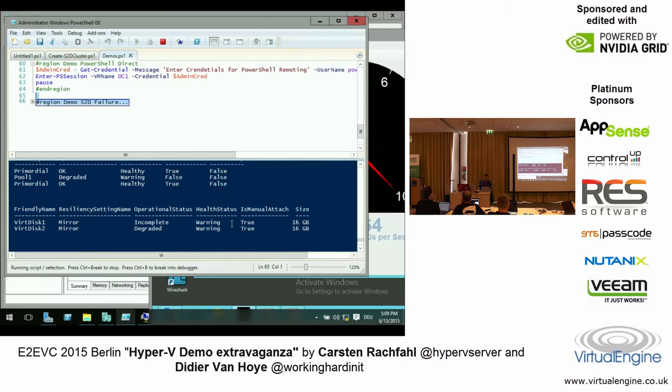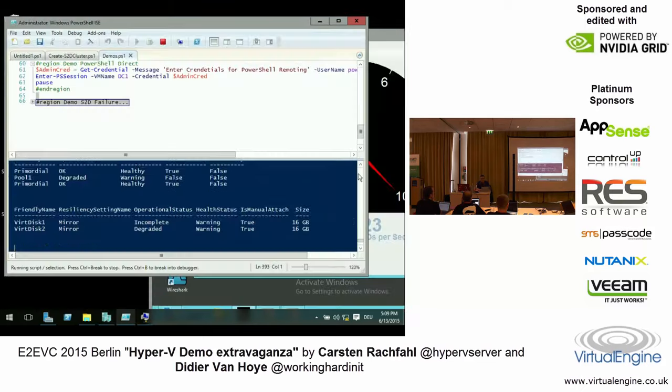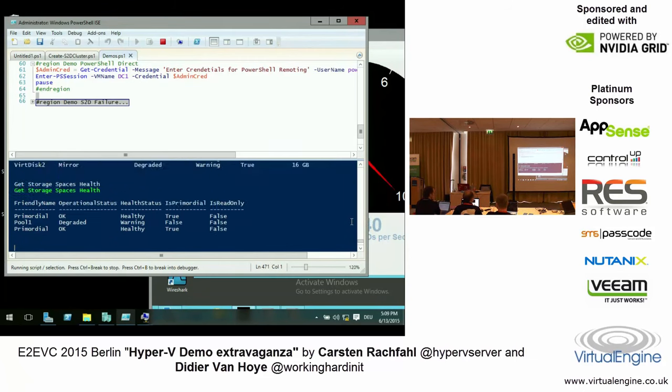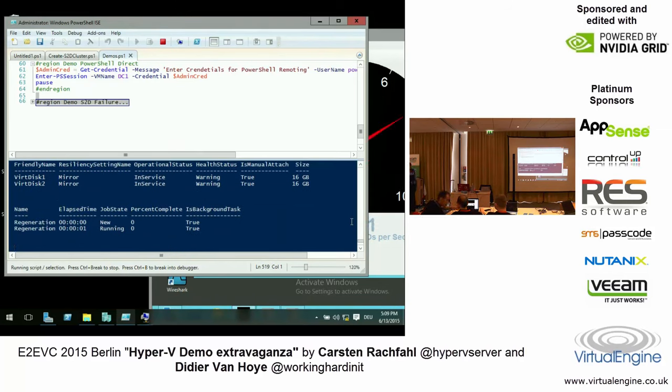So if I now start up my missing node, it will come up again and hopefully my storage system, you will see a repair job. I also asked if there are storage jobs running. Storage jobs is when my storage system detects, oh, I have to do something like repair a virtual disk because there is something wrong here. Now you see it, regeneration of the two virtual disks. So we are still not healthy, but the system that had a blue screen is coming back online and your storage system is repairing itself.